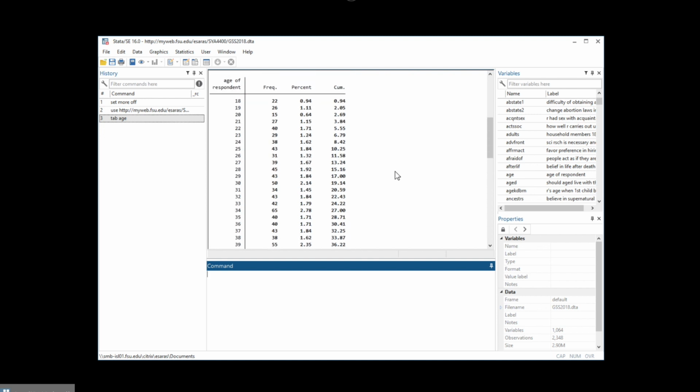This is a frequency table. As you can see, this column here on the left is the age of the respondent in years. So 18, 19, 20, these are the ages of respondents to the survey. Here you can see frequency, then you can see percent of the total respondents, and then you can see cumulative percent of the total respondents. Let me make sure that's very clear. So I can see here 22 people were 18 years old, which is like saying almost 1% of all of the respondents were 18 years old.